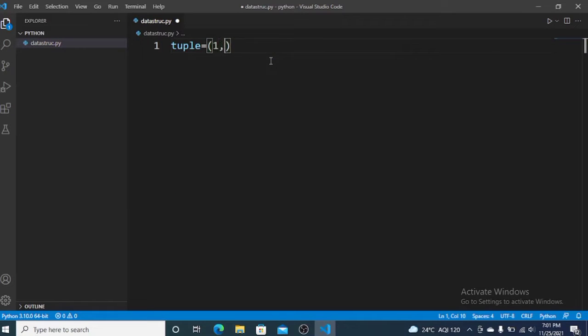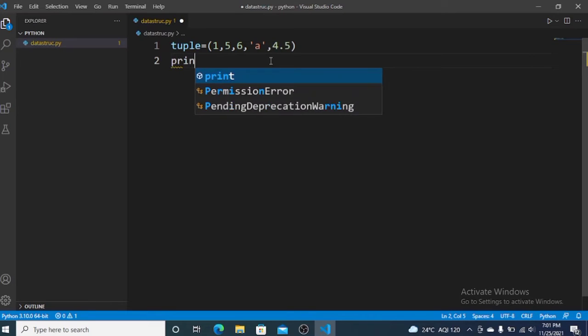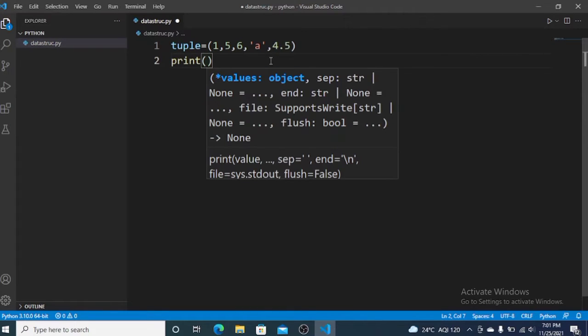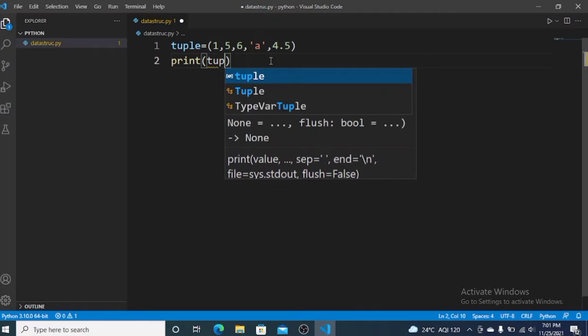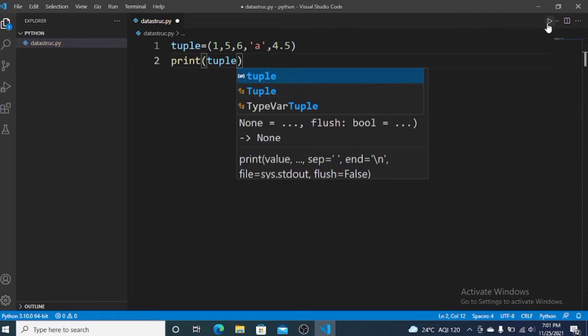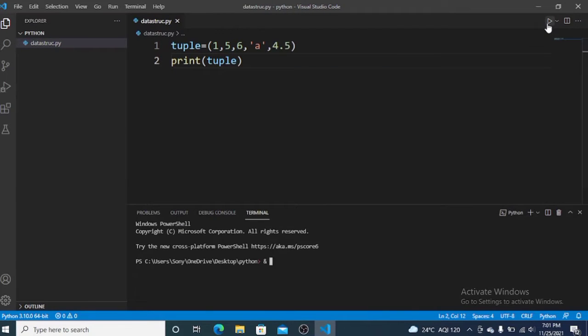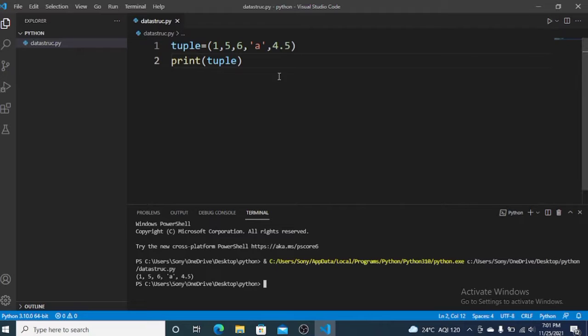Okay, let me create a tuple. Tuples are created with parentheses, that is, round brackets. So I'm creating a tuple here. tuple equals 1, 5, 6, a, 4.5. A string, a float, and integers I have given. And I'm printing the tuple. Let me check the output. Yeah, I got the tuple as output.